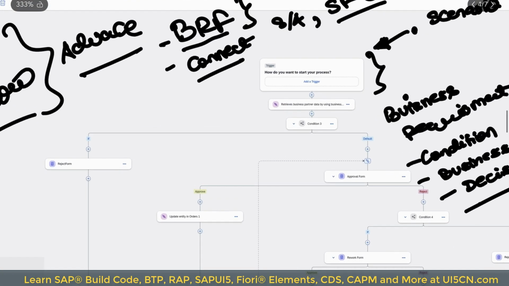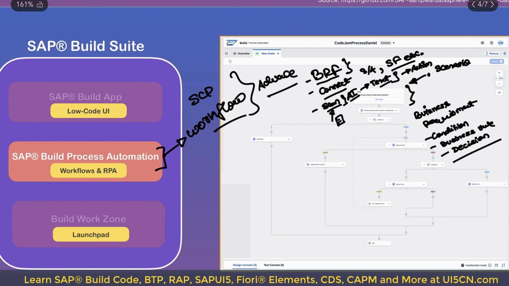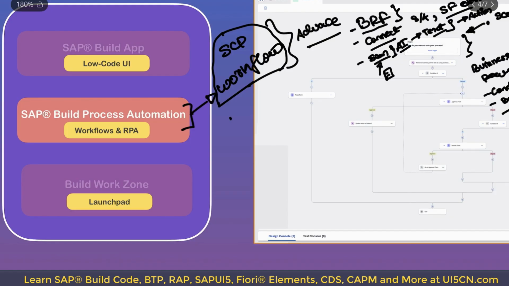Now it also has some new functionality, like you can take the scanning of a document. You provide certain images to it, and it can automatically scan those documents with the help of AI. Once the AI scans it, it will extract the text out of it, and then based on the text, do certain decisions or take certain actions. So those advanced AI capabilities you will also find within the new Build Process Automation. So in a nutshell, your SAP Build Process Automation, BPA for short, is an advanced form of your SAP Cloud Platform workflow with new enhanced features of BRF connectivity and other related AI tools.